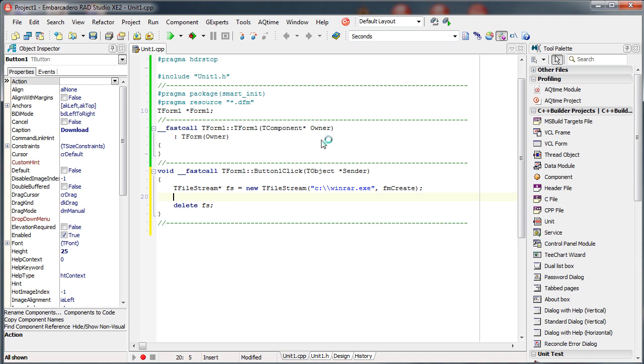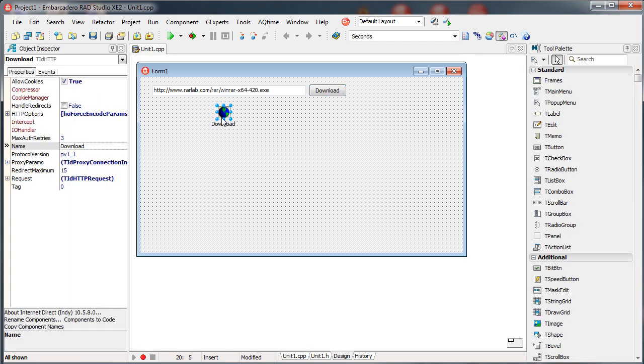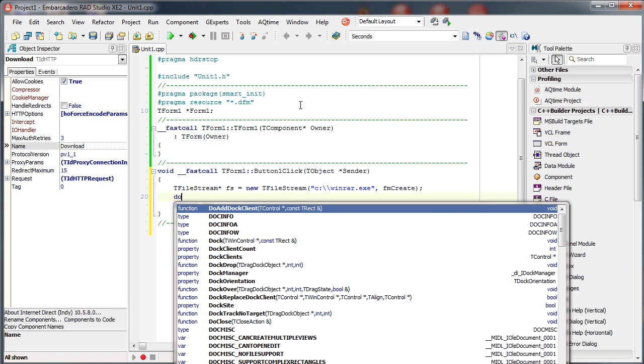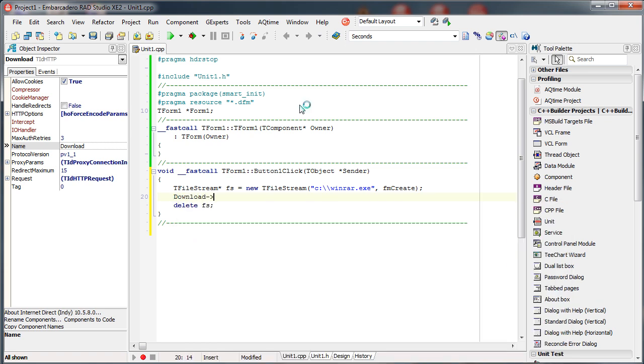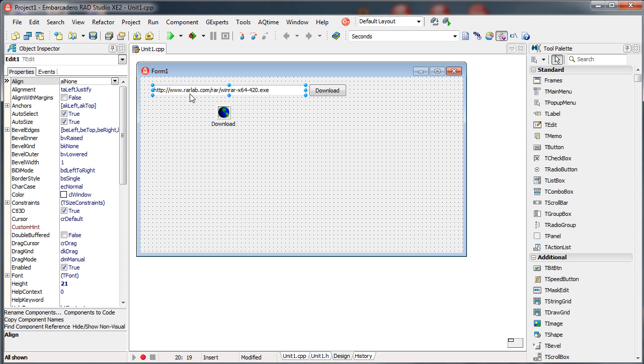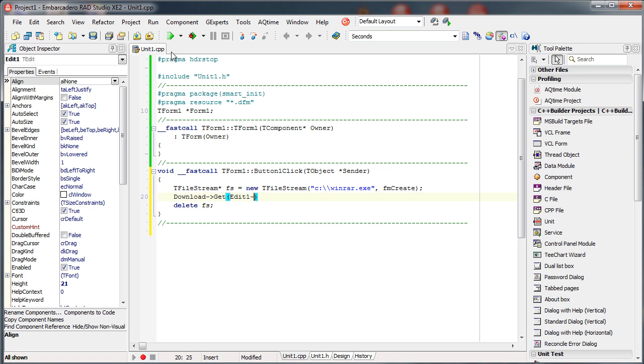So how to download? Well, first of all, I need to use this object here. Its name is download. And I'm initiating a download by using this method Get. This method Get requires the URL of the file that I want to download and the location. So my URL is stored here in this Edit1 component, Edit1.Text. And the location where I want to store my file is this file stream.